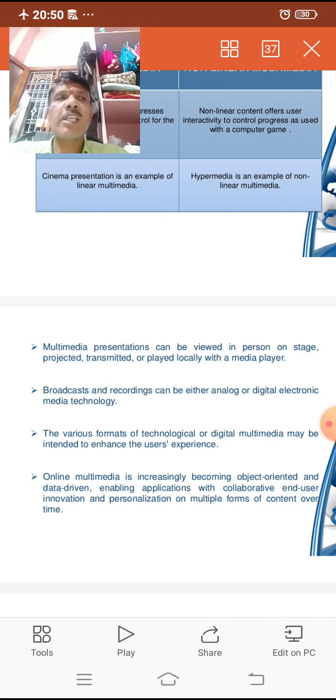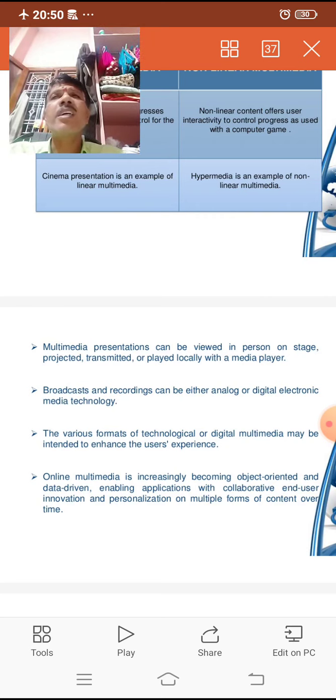So the multimedia presentations are presenting in this way. Broadcasts and recordings can be either analog or digital electronic media technology. The multimedia components may be broadcasted, using either digital or analog mechanisms. There are various formats and technologies, and digital media may be intended to enhance the user's experience. Generally, multimedia content in digital form can be more effective for the users.